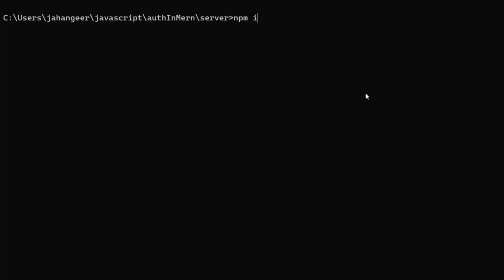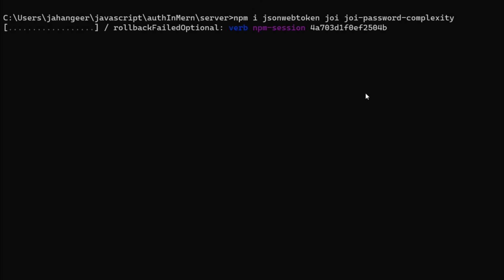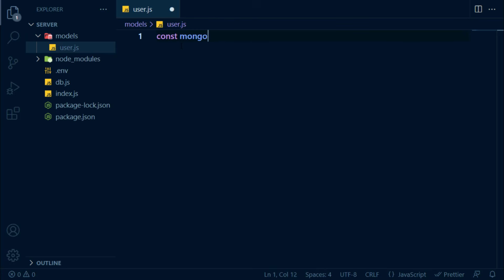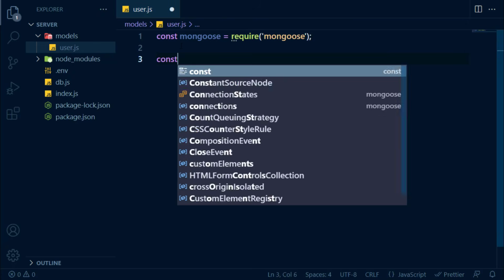Before we create user model, we're gonna install JSON Web Token, Joi, and Joi password complexity. We're gonna use JSON Web Token to authenticate user, and Joi password complexity to validate the data sent by the user. After installing them, let's create models folder. Here, user.js file. In this file, let's import mongoose module. Okay.